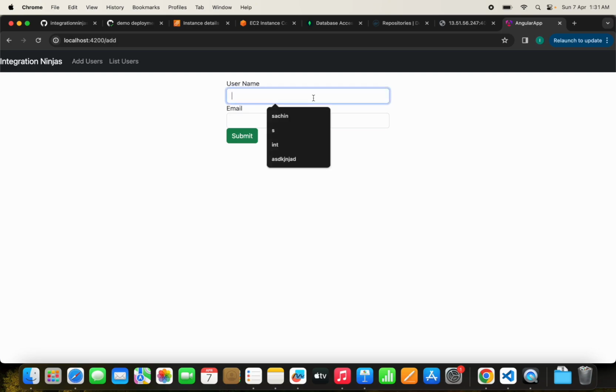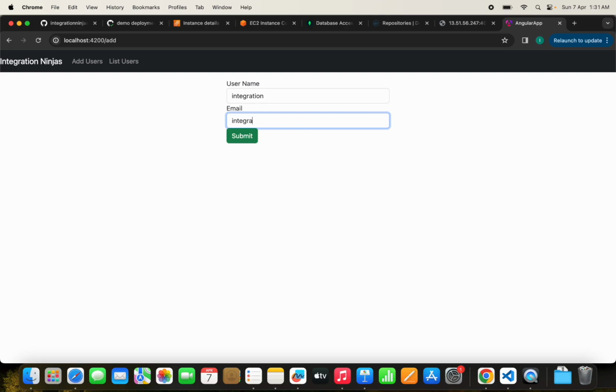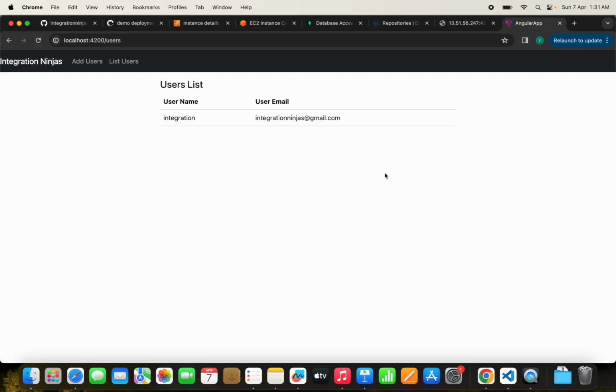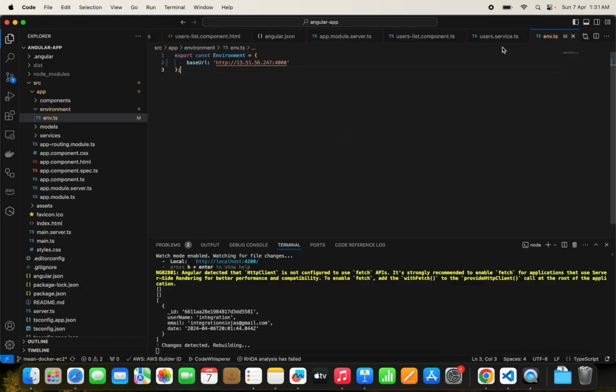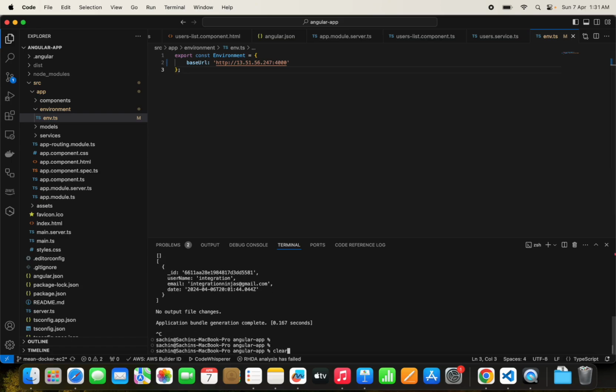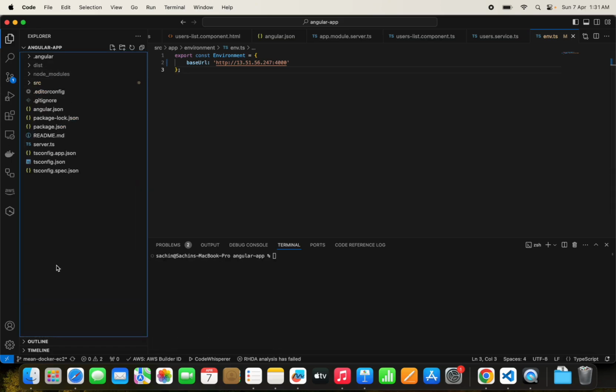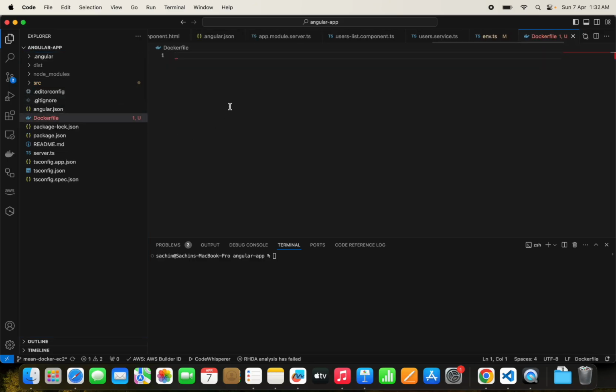Add users. Suppose I will just add integrationninjas@gmail.com. User added successfully. Yes, the API looks fine, we have connected our backend here, so this is perfectly fine. So now what we are going to do is update this code right here. We'll create a Dockerfile for this first. So in the Dockerfile, we are going to first build the Angular app here.